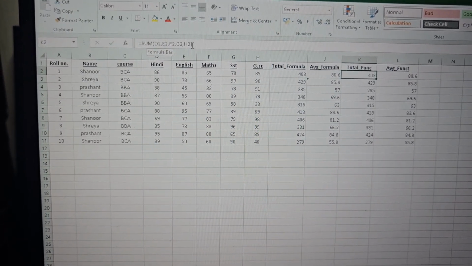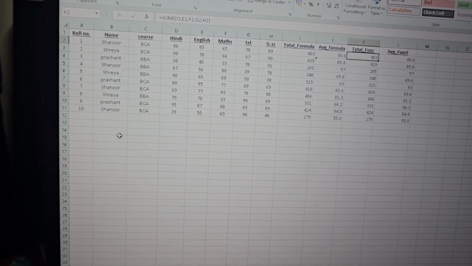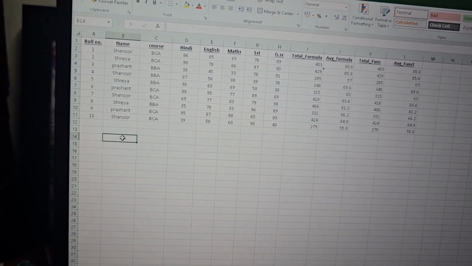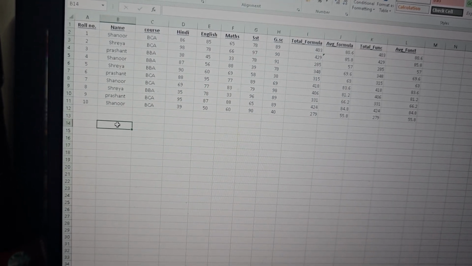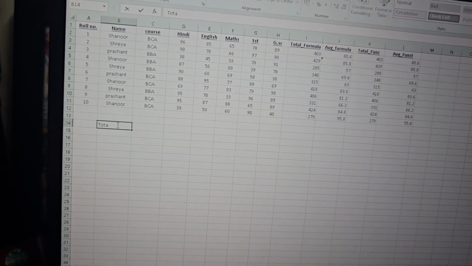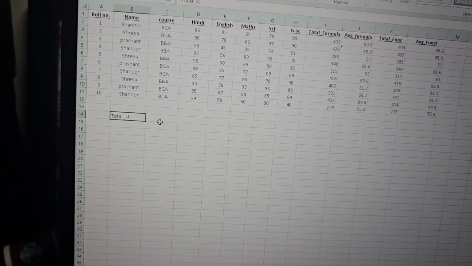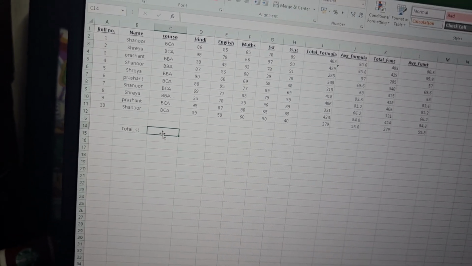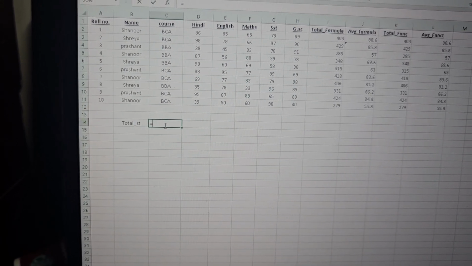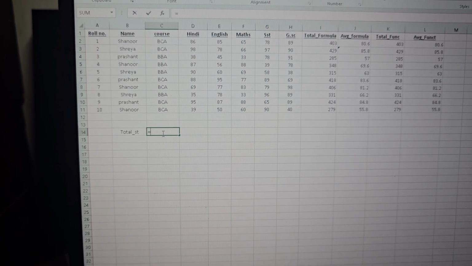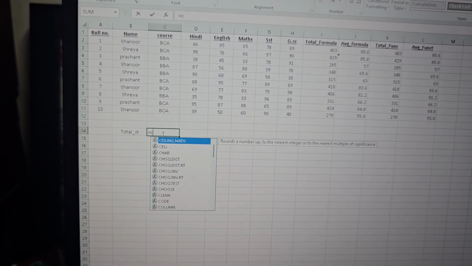So now we will talk about the other functions which can be applied to this. Let's say we want to calculate the total, how many number of students are there. I can write total underscore st for the name of values, and now I can apply the function. Whether we use function or formula, we must have the equal to symbol. So first of all, I'm using count.